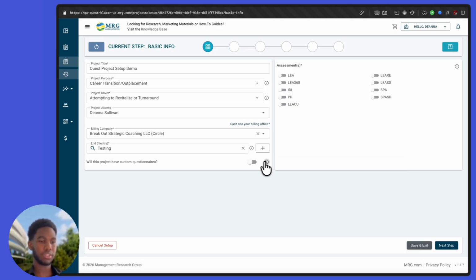Next, we'll choose which assessments to include in the project. Available assessments are based on the certifications of the users added to the project. You can include multiple assessments in a single project and assign participants to one or all of them. For this example, I'll select both the LEA 360 and the IDI.